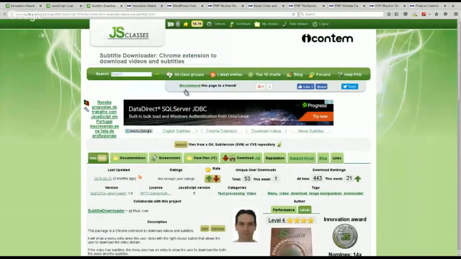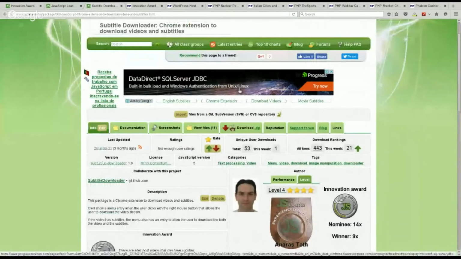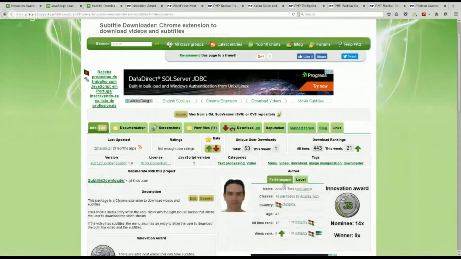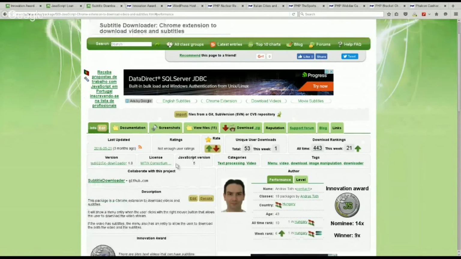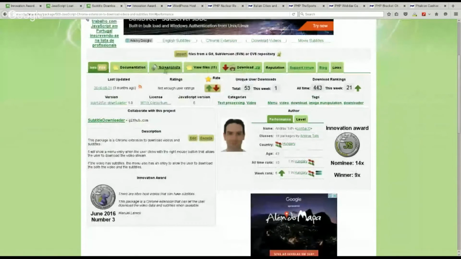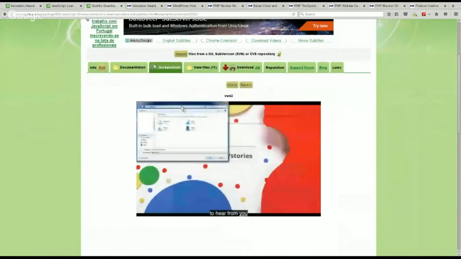So the next package that I would like to comment on is from a top contributor named Anders Toth from Hungary, and he developed a Chrome extension in JavaScript called Subtitle Downloader. There are some screenshots here, fortunately, that show the package working.